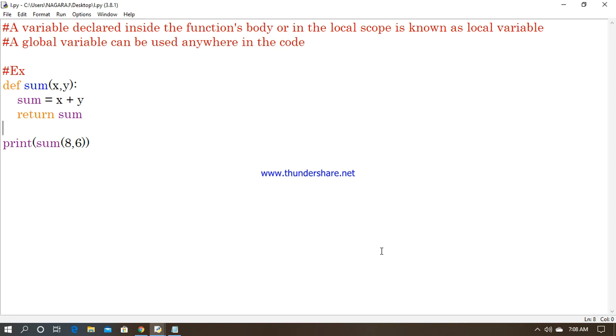Let's continue. In Python programming, variables are divided into global variables and local variables. So what is the difference between a local variable and a global variable? First, a variable declared inside the function's body, or in the local scope, is always called a local variable. A global variable is the opposite of a local variable, where it can be used anywhere in the code. We can easily understand this with a program.